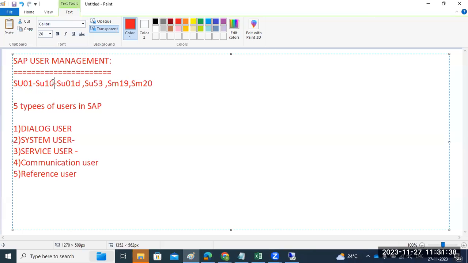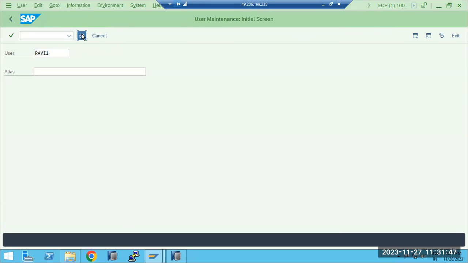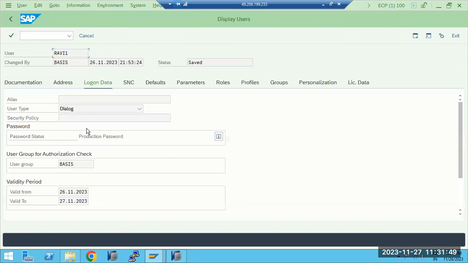SU01, SU10 here, right? SU01D is the display operation. SU01D means display authorization, only display. If you want to see whether a user is locked or not, you only get display access from here. That is called SU01D, the display authorization.